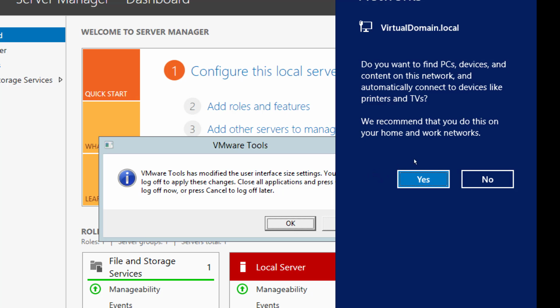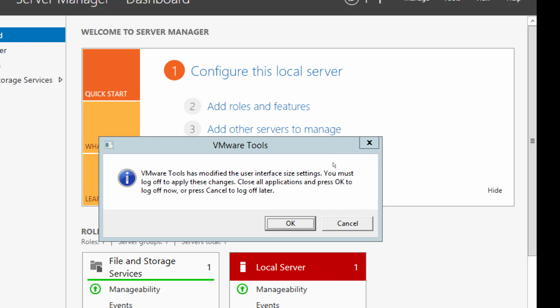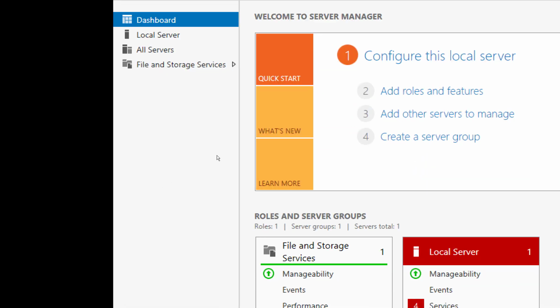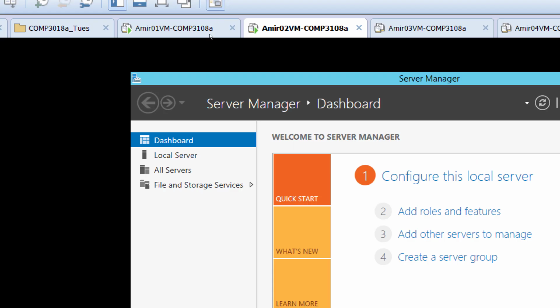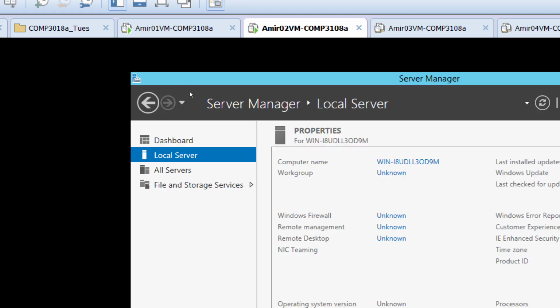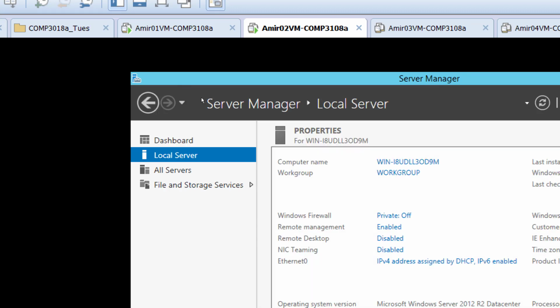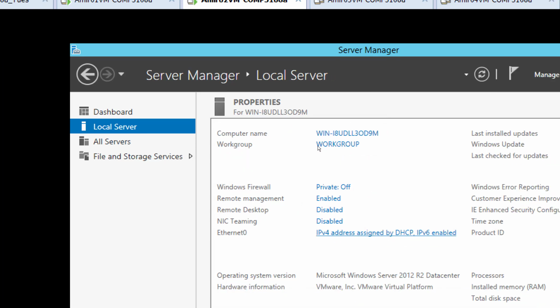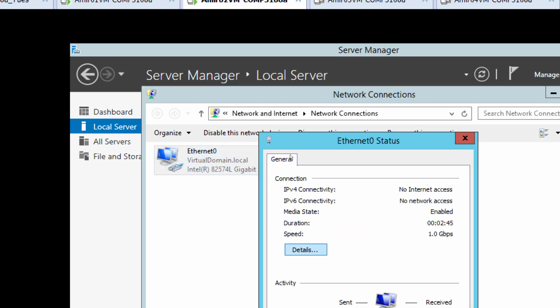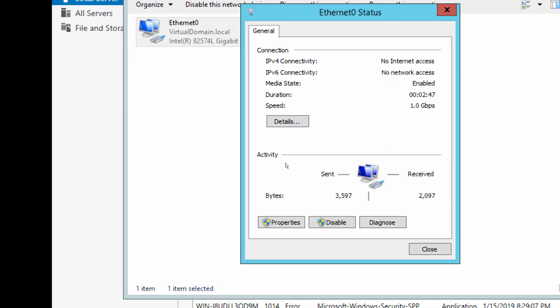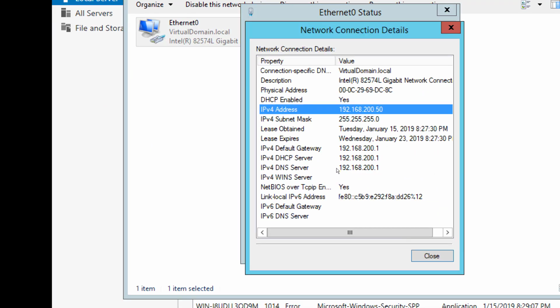If you see this blue bar here, if you press OK, that doesn't matter. Cancel out for this one because this is not the final account we're using. We're using a local administrator account right now. What I want to see is the IP that it received. I'm going to go to local server of your first name 02, second VM, and then go to Ethernet 0. Double click Ethernet 0 and go to details. Yes, it is 50. So we're just checking if the DHCP is working fine. It is working fine, right?